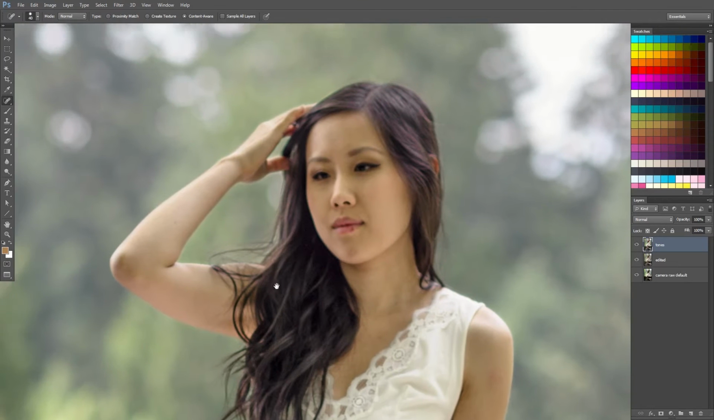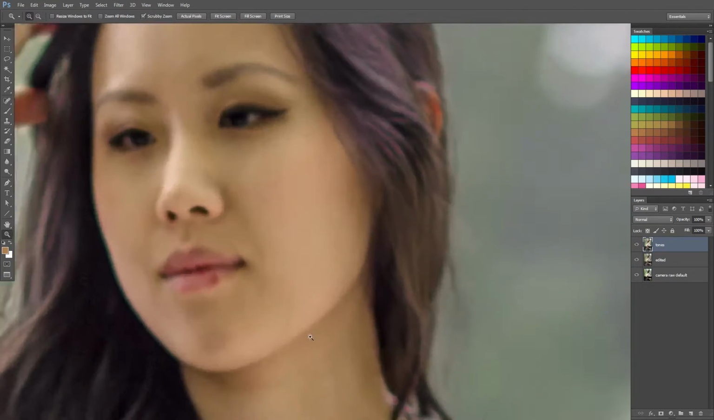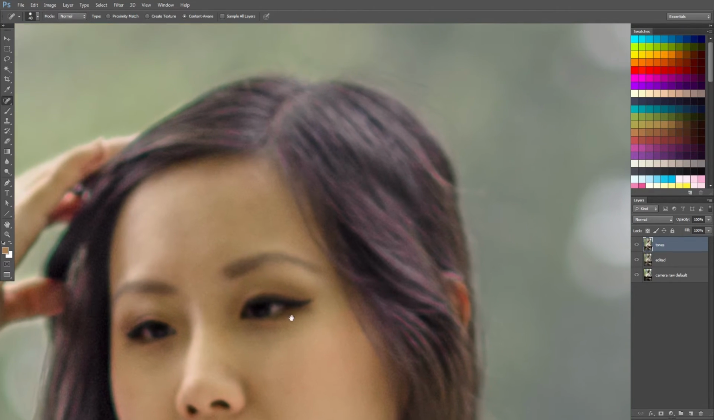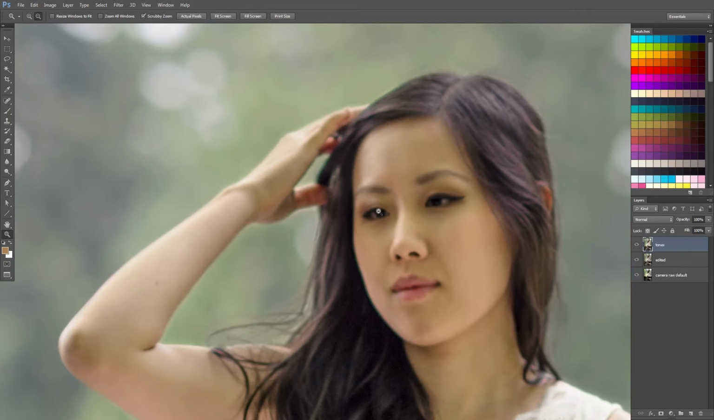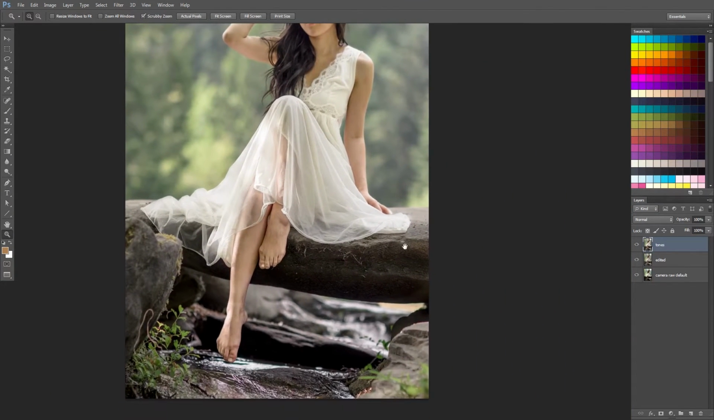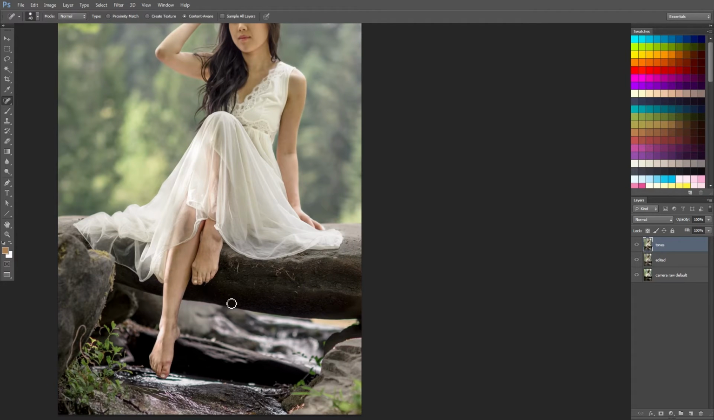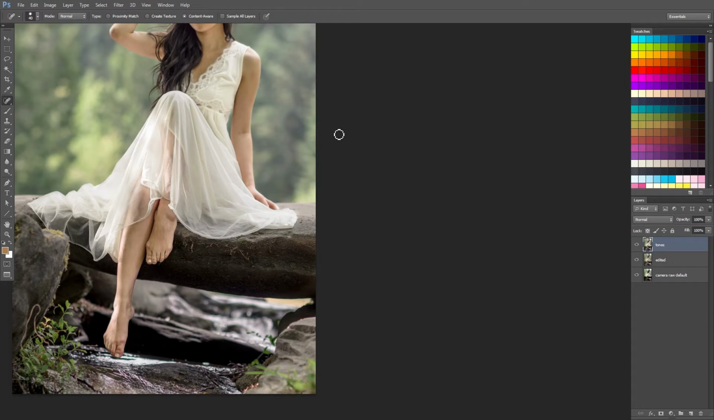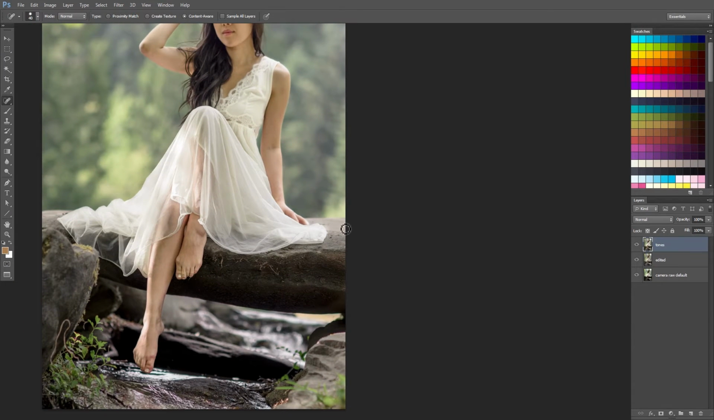Unfortunately, the model got attacked about 25 times. A little cut on the lip, no problem at all. Rid of a few of these spots in the rock. Again on the edge.